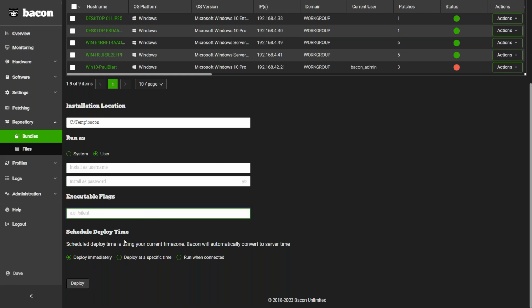Next up, we have our scheduled deploy time. It looks a lot similar to the one we just looked at, with the exception of relentless mode. Unfortunately, you can't install Chrome and reboot a machine through this UI. You could if you really want, but we're not going to make that too encouraged. So we can deploy immediately, again at a specific time, or run when connected.